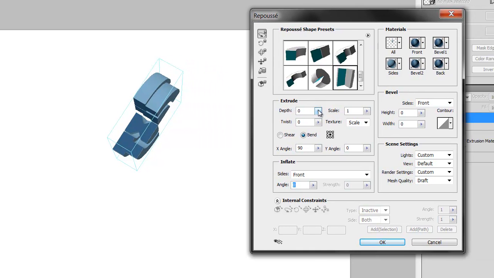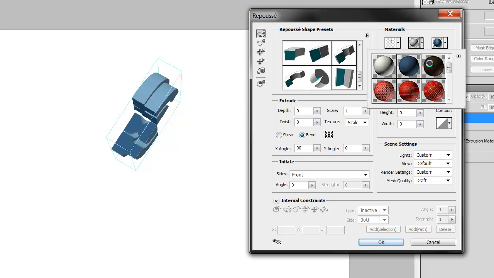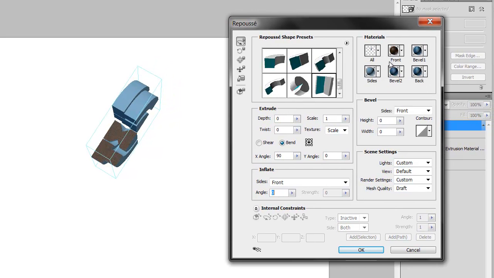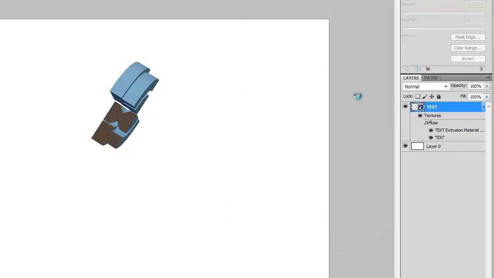Now you can edit these in the extrude settings. Also, you have your materials here. You can change the materials, different colors and stuff. And it actually tells you what it is: front, back, right here, the bevels, which is right there. So that's basically what you have to work with.